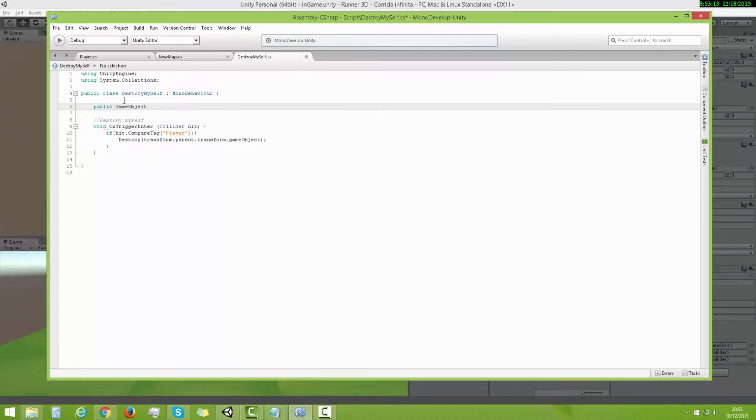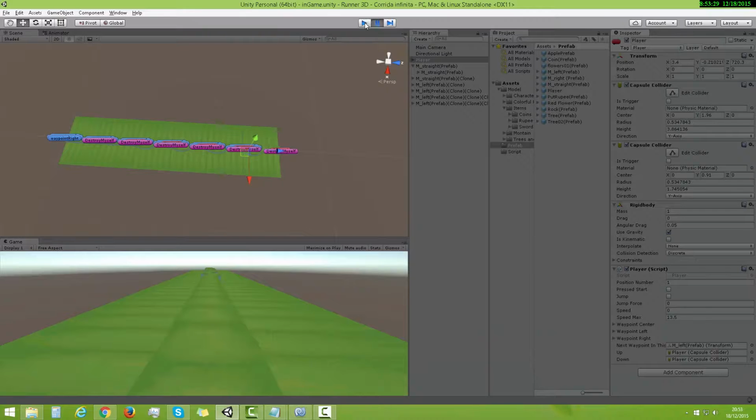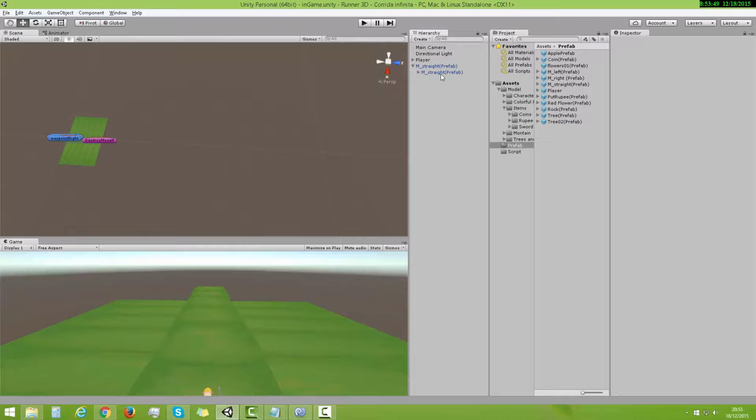In the hierarchy, give the name CRR map, which is an abbreviation for current map. So we replaced the contents inside the method Destroy, using the new variable that we created.